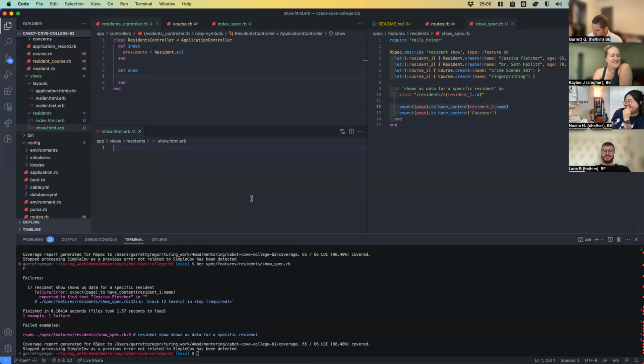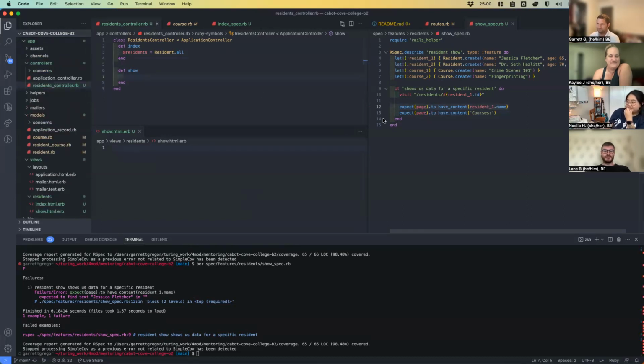If we go back to the controller, we can create an instance variable to use inside the show. What do I want to call them? @resident, singular, equals Resident.find, with the argument params and then bracket notation, symbol ID. Nailed it.